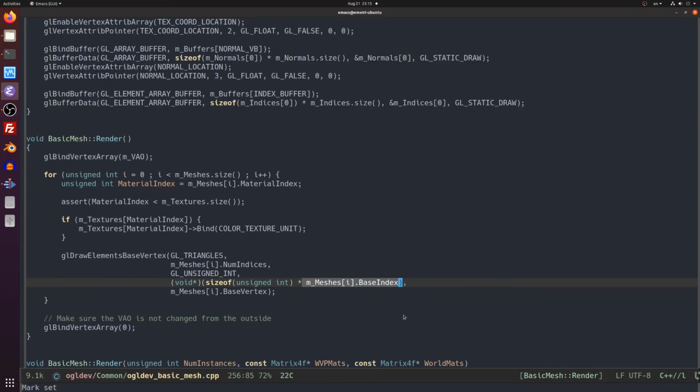So we multiply the base index of the current mesh by the size of an unsigned int in order to get the offset. We also need to cast it to a void pointer. I think this is due to some historical issue with this function. The last parameter is the base vertex for the current draw call. You see, the original indices that we got from Assimp started at 0 in each aiMesh structure, but we decided to stack up all the vertices in a single buffer per attribute. This messes up the indexing.